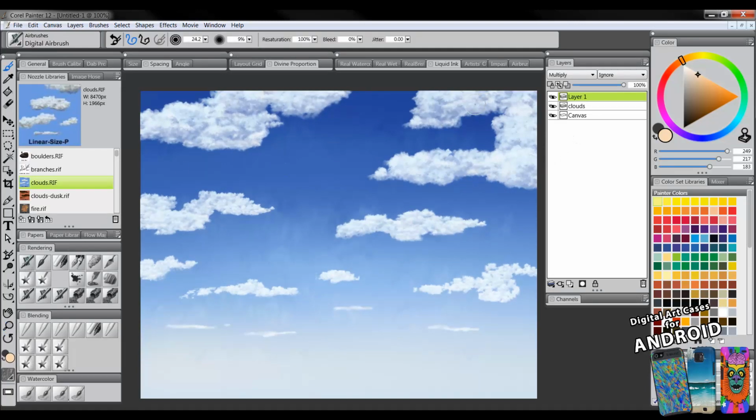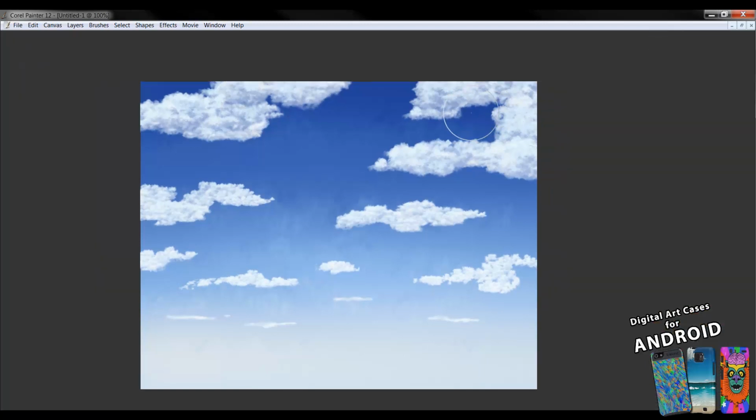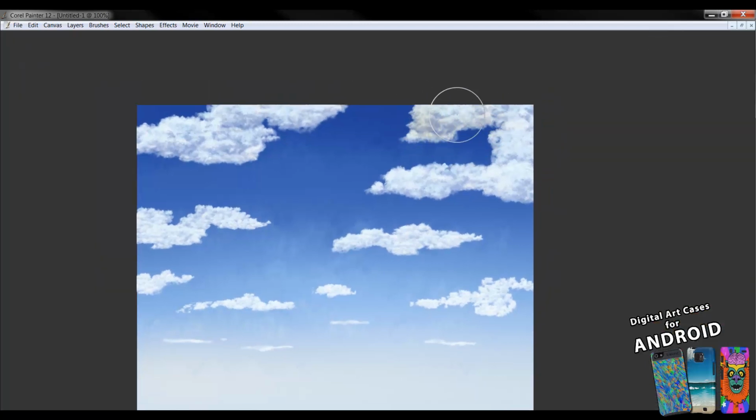We'll use the digital airbrush for this, and again make sure you have this new layer selected so that we're painting on it, and you can just go through and tint these clouds now with this peach color, and it's going to make it look really nice and give your clouds some character.